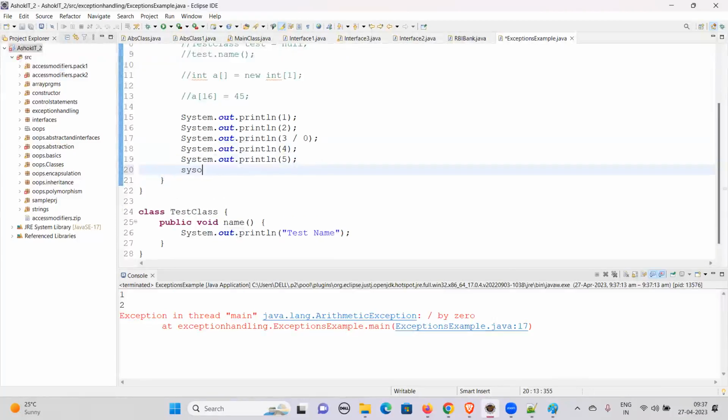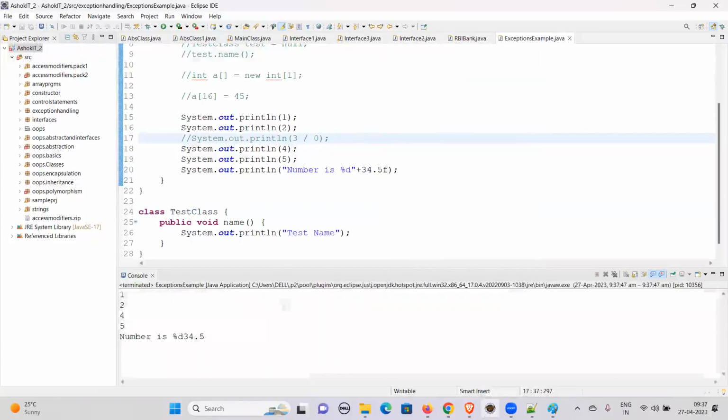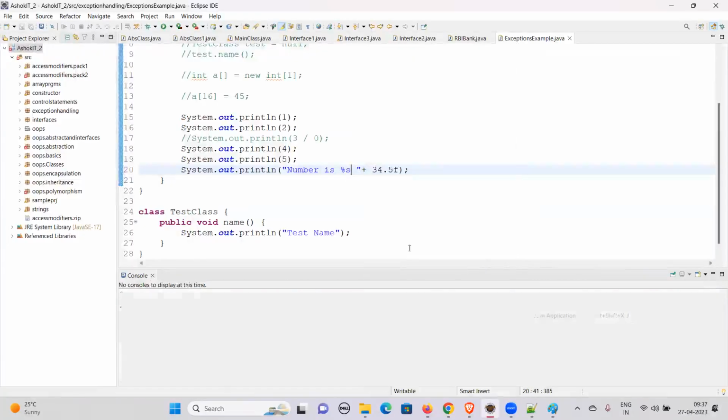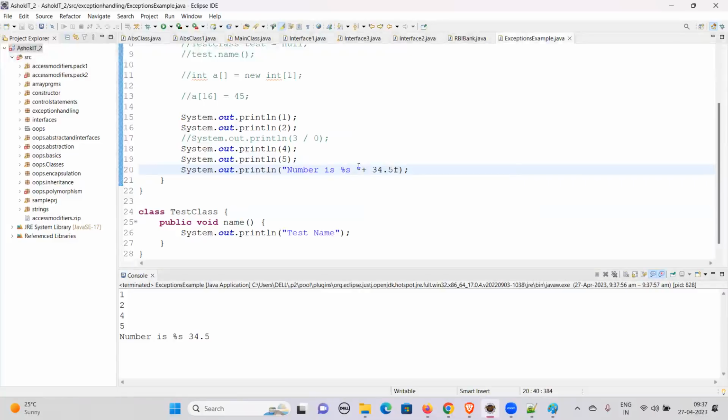So for example, if you want to see the number format exceptions and all, here you want to put a value. Now I'm going to comment this. Now we don't have any issues here, right? Everything looks good. The compiler says that everything is fine. But what is happening in this case is it's going to complain about this number.